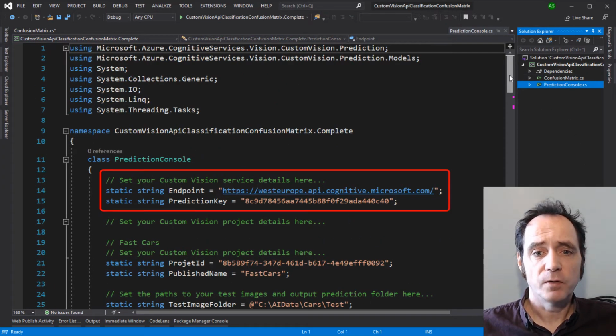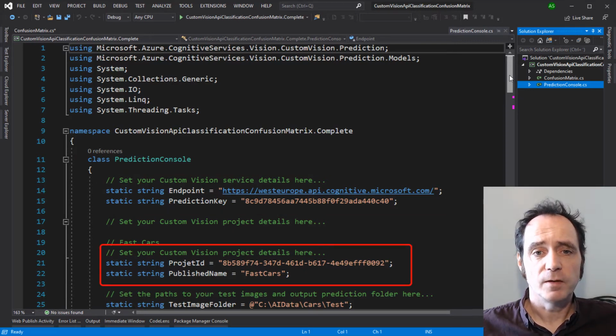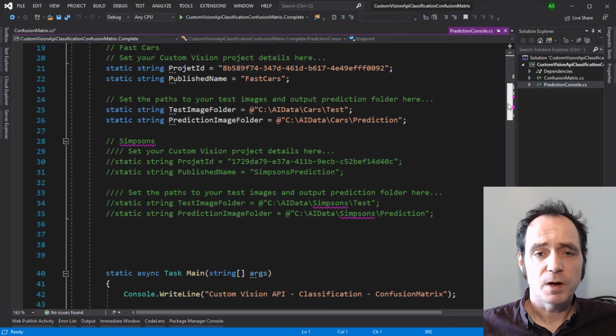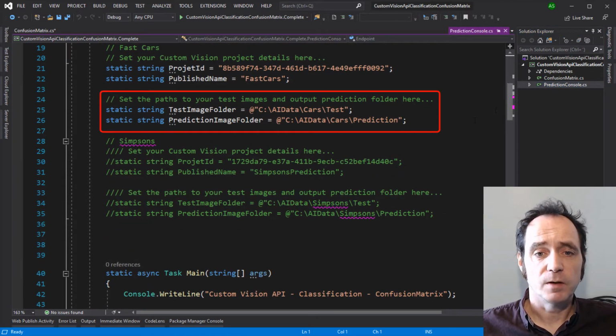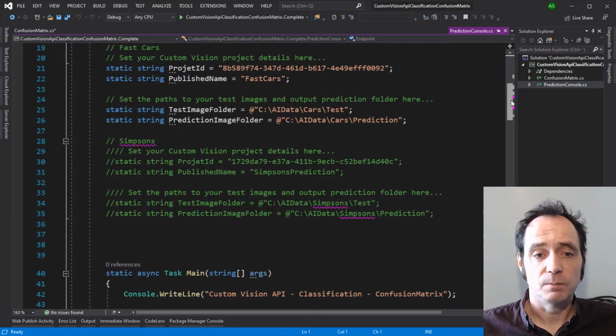Onto the prediction console itself. I've configured the endpoint and the prediction key for my custom vision service. And I've set the project details of the published model in the custom vision API. And I've also set paths pointing to the test data that we're going to be using. We'll be starting out with the fast cars model and then moving on to the Simpsons model.